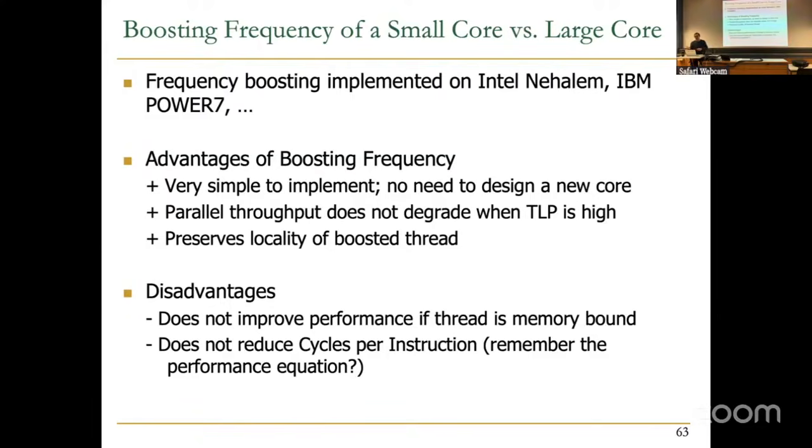But cycles per instruction fundamentally doesn't change. Actually, it may increase because now your frequency is probably larger. Maybe you need to do something else in your pipeline, right? It may increase, so it's good to think about that. But fundamentally, you're not improving cycles per instruction. Whereas if you design a different core, hopefully that has maybe the same frequency, I don't know, maybe better frequency, but maybe also better cycles per instruction. Okay.